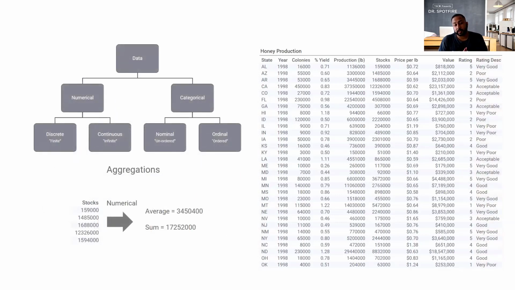Next, just really quick, I want to talk about aggregations. This is going to be important with charts. If you have numerical values, you can aggregate them. I can take all the colonies for 1998 and I can do an average. What's the average of it? I can get one value. I can aggregate all this granular detail into one value. I can sum it all up. What's the sum of all the colonies? So that's how you do an aggregation.